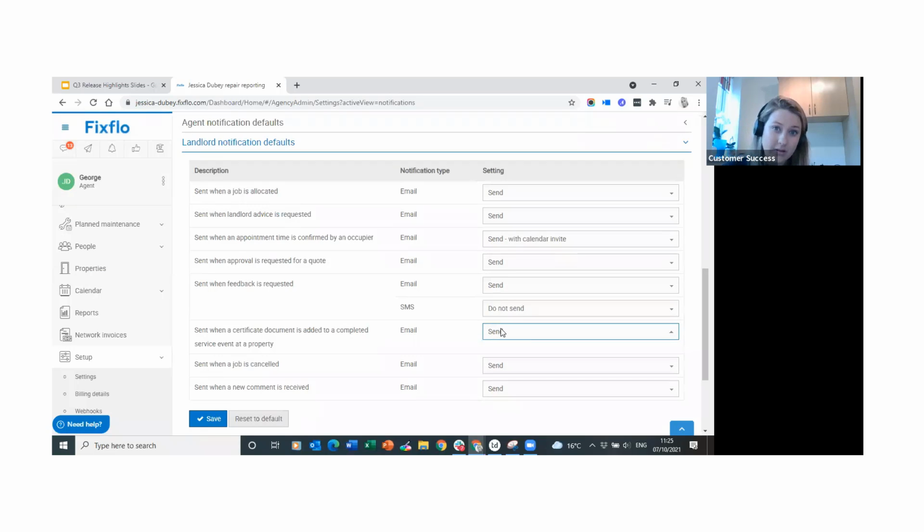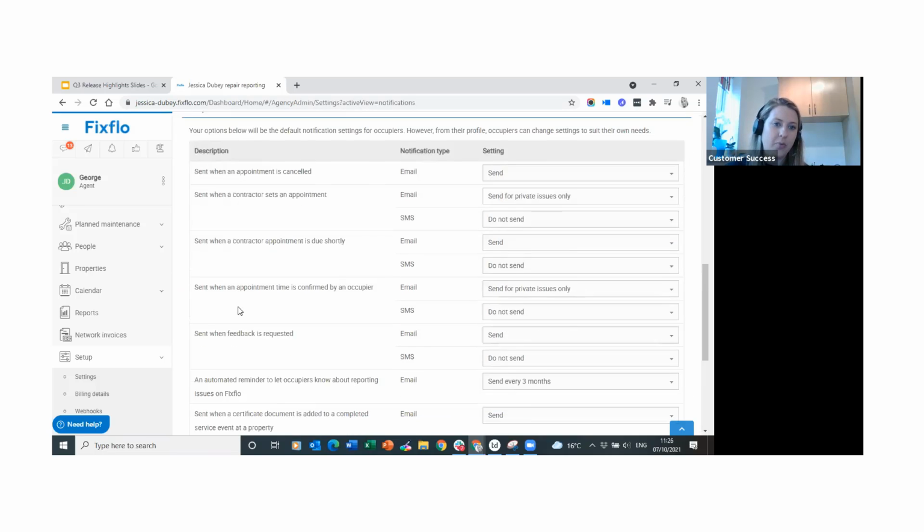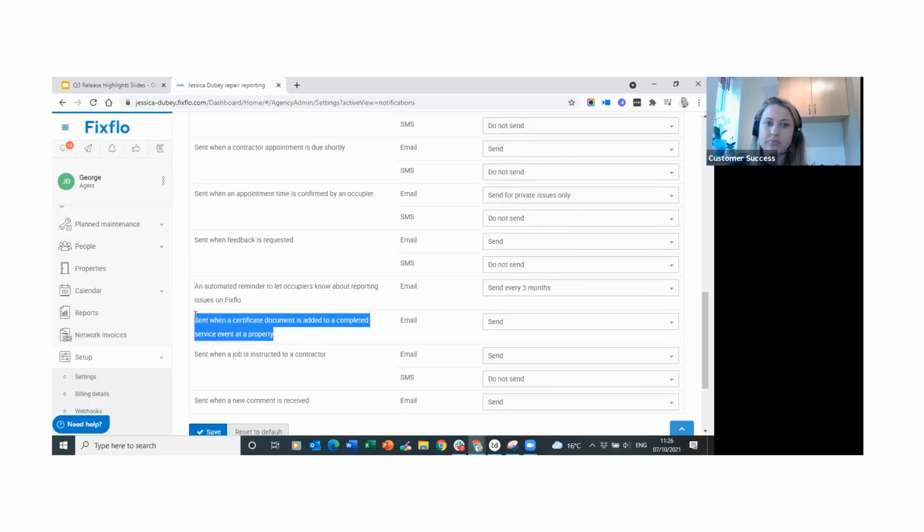By default, it will, by the way, be set to send, and the share certificate document within the event template setting, that will be turned on for all statutory events. Non-statutory events, they will not be sent to share. So that's the landlord one, and the occupier one is just here as well. And like I said before, they will both by default be set to send, but you can of course turn them off if you want to as well.